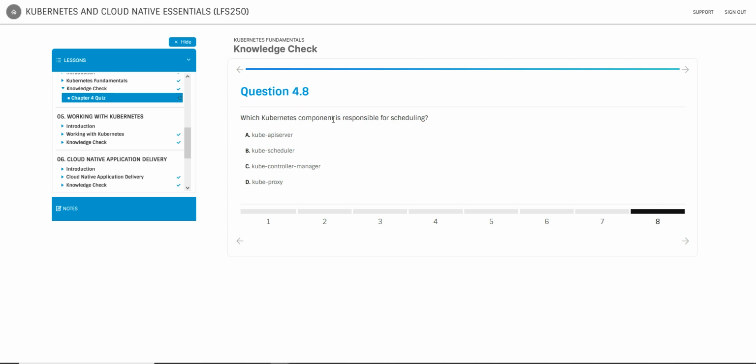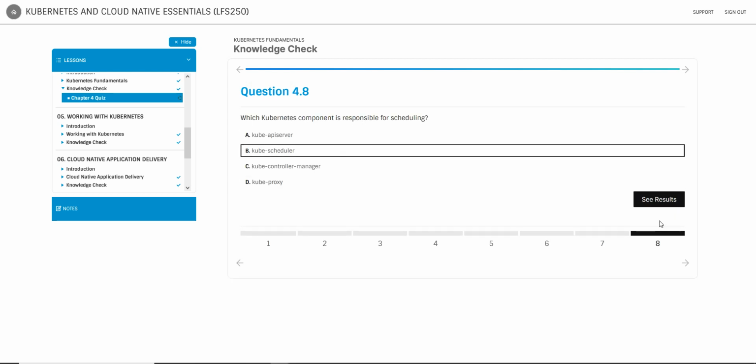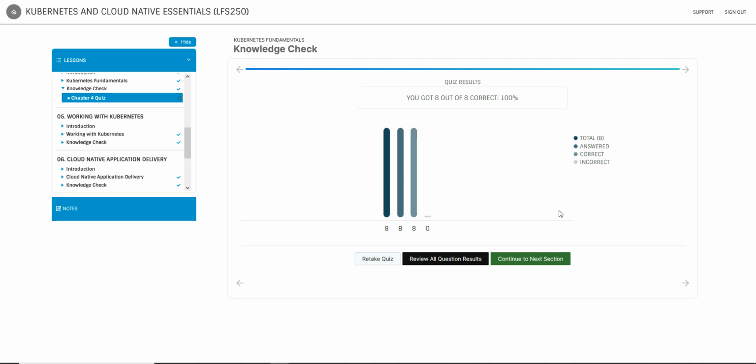Which Kubernetes component is responsible for scheduling? Kube-scheduler. See the results? Okay, 100%. Let's go to the next.